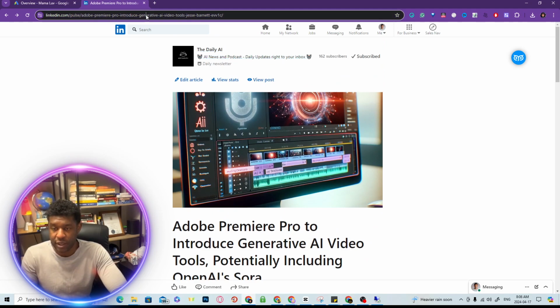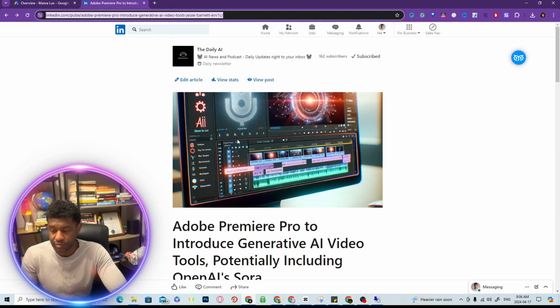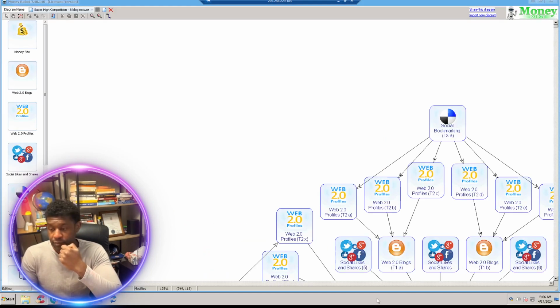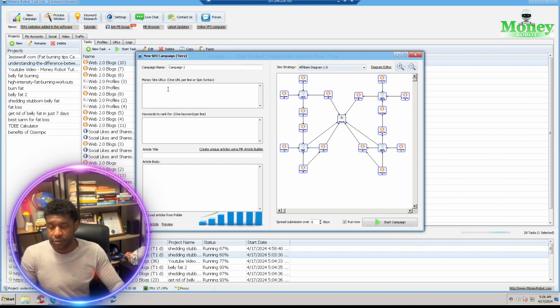So what I'll do is I'll take this article right here, I'll copy it, and I'm going to jump into my Money Robot tool here. I'm going to just close this for a second. Alright, so just close that for a second. Okay. So I'm going to create a new campaign. I'm going to put in the article here. And that's the article link from LinkedIn.